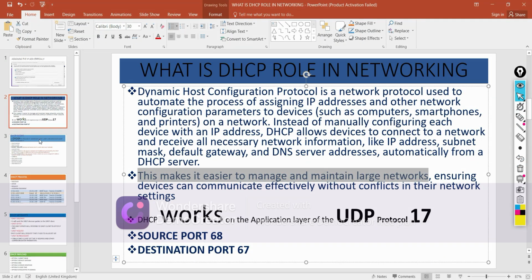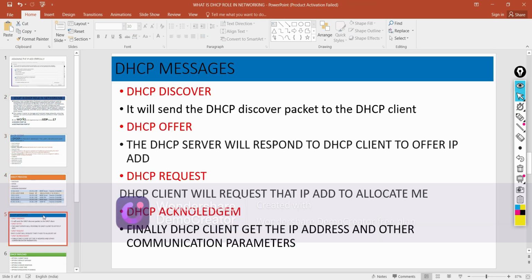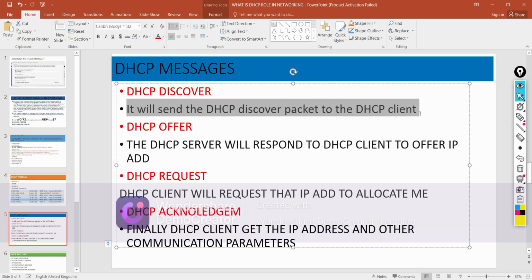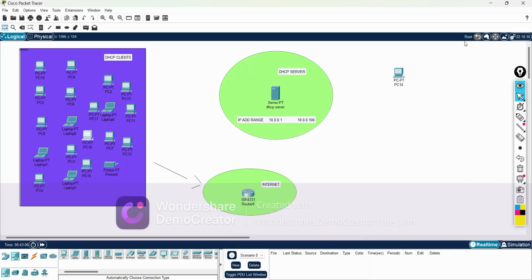A discover message is nothing but a DHCP discover packet sent out. See here, the PC will be there, and here the DHCP server. The PC will send the DHCP discover message: can you please assign me an IP address?